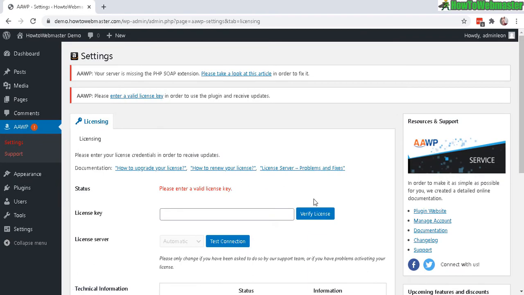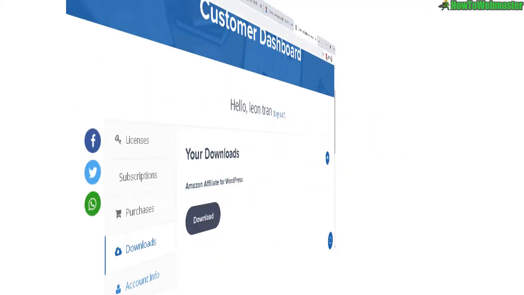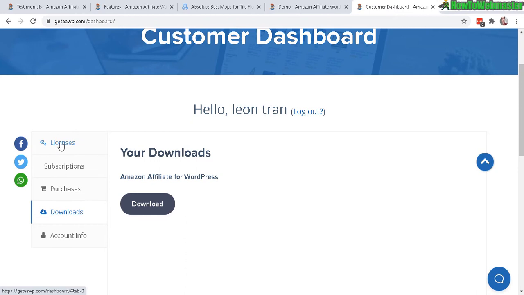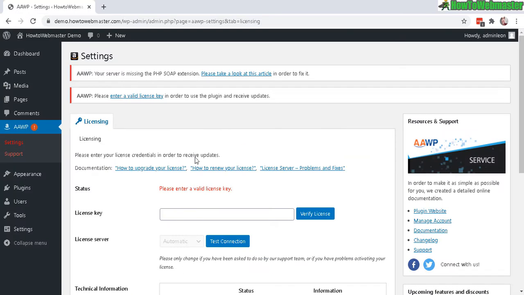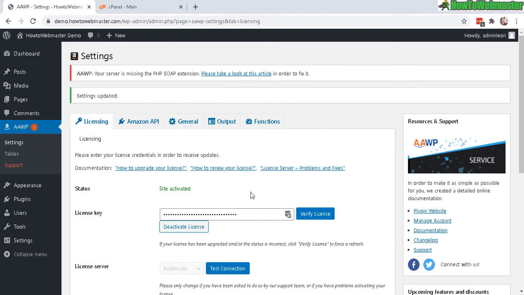Okay, so let's go to the customer dashboard. The license is right here. Let's click on that, and here you will see your license key. So just highlight it and copy it. Head over to your WP admin right here, license key, paste it in, and then click on verify license. Okay, so it is now site activated.